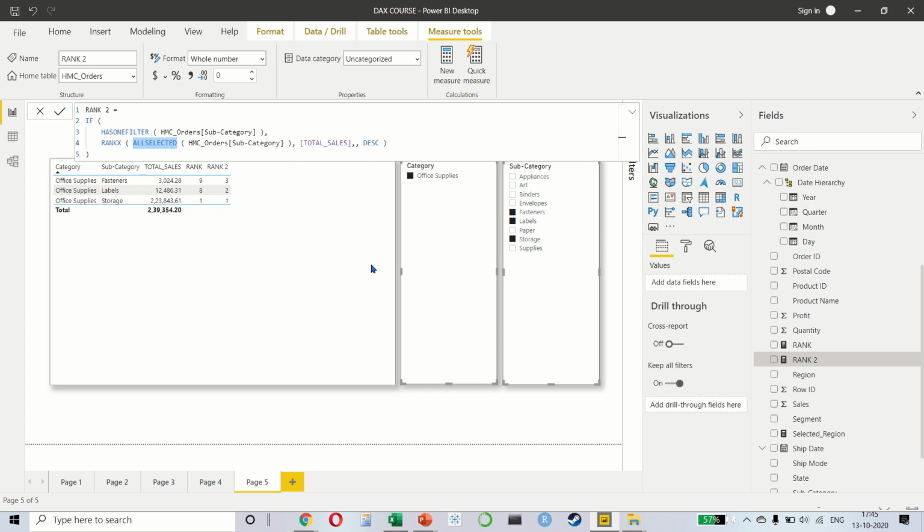Again, there is nothing right or wrong. Both of them have their own use cases, but it can be a very good way to see whether the rank is holding even if you are selecting specific subcategories. Like this gives me a very good idea that even though label seems to be the second largest selling subcategory, in the larger picture, it is actually the number 8 selling subcategory.